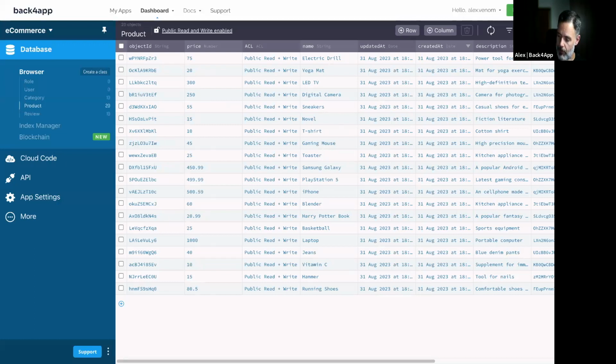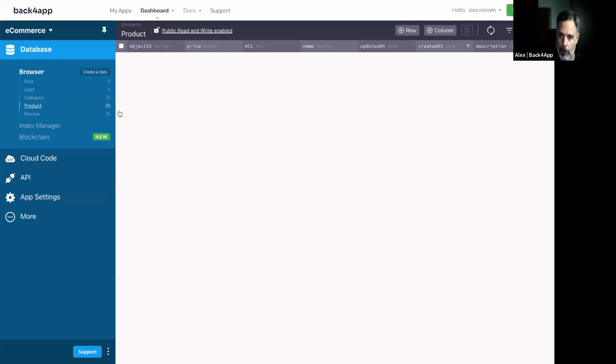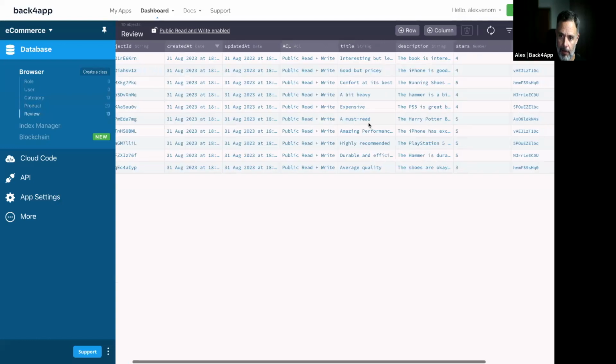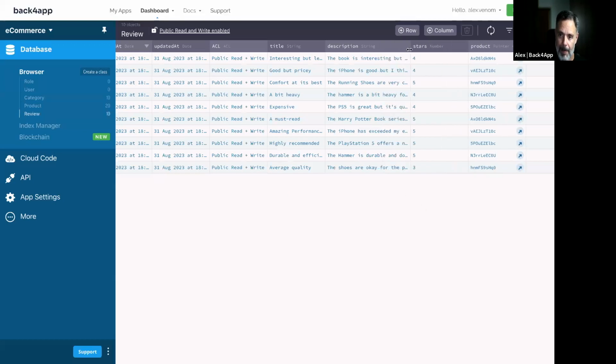And my mouse just lost its battery for some reason. There you go. So I do have 10 categories, 20 products, and a few reviews over here. So most products are good. The least favorite one has only 3 stars. Now, I think the data structure is quite basic, but it already works for what we want.